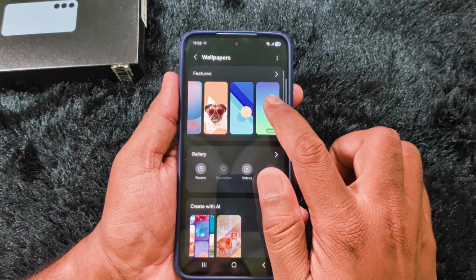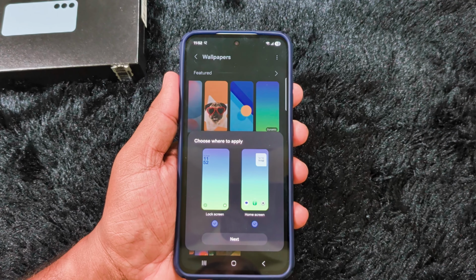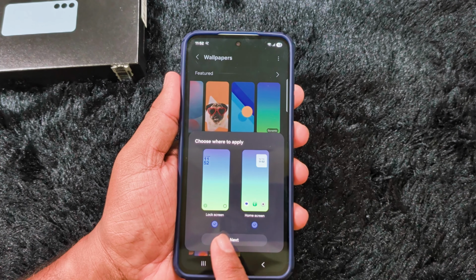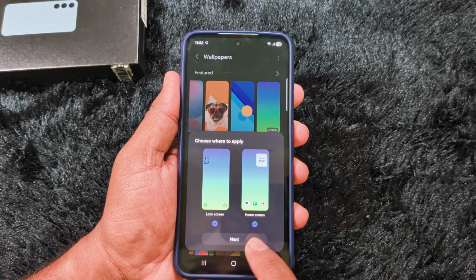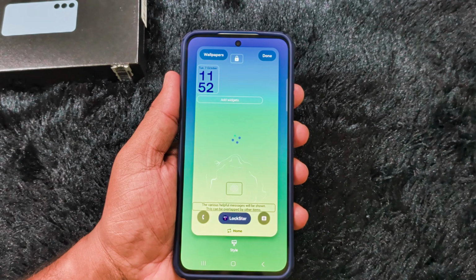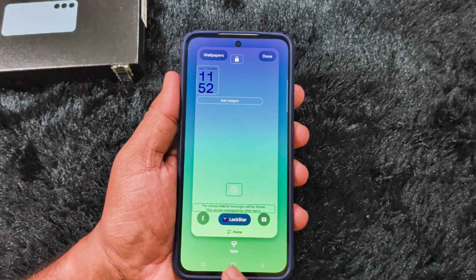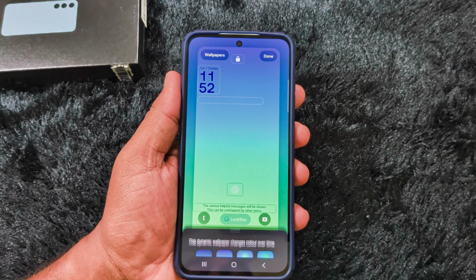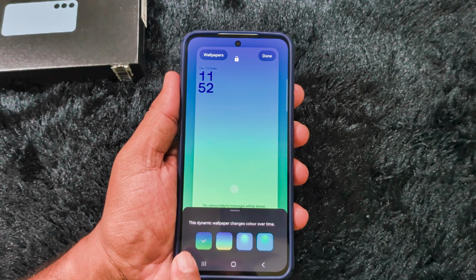So select any dynamic option. Here we select the dynamic option. Now select the lock screen or home screen you want to set. Now tap on the Next button. When you select Next, you can see the Style option at the bottom. Tap on it. Here you can see different dynamic wallpapers that change colors over time.